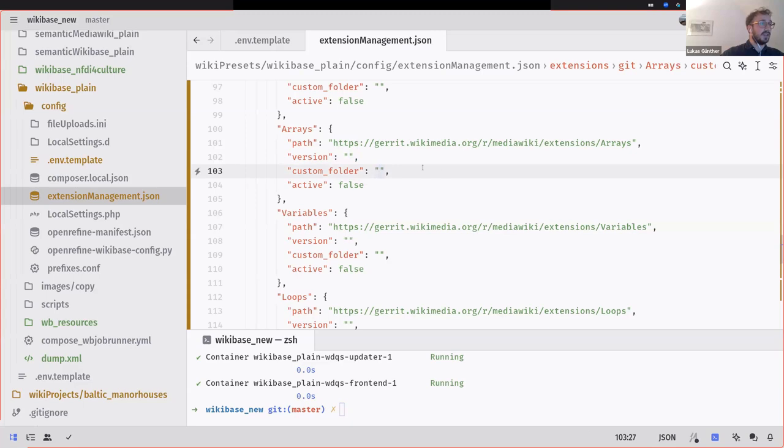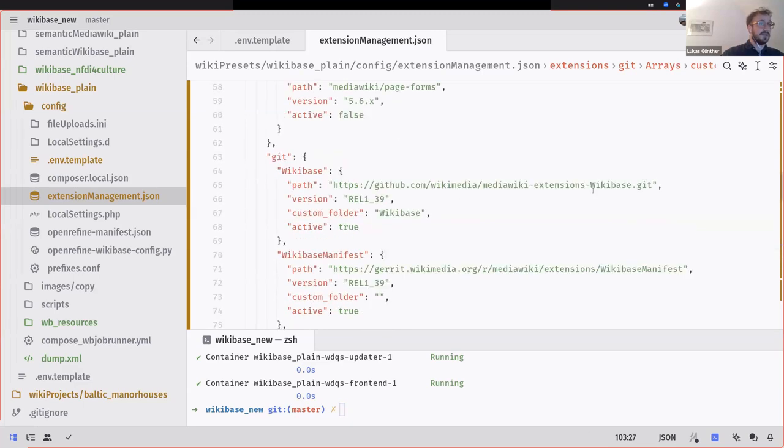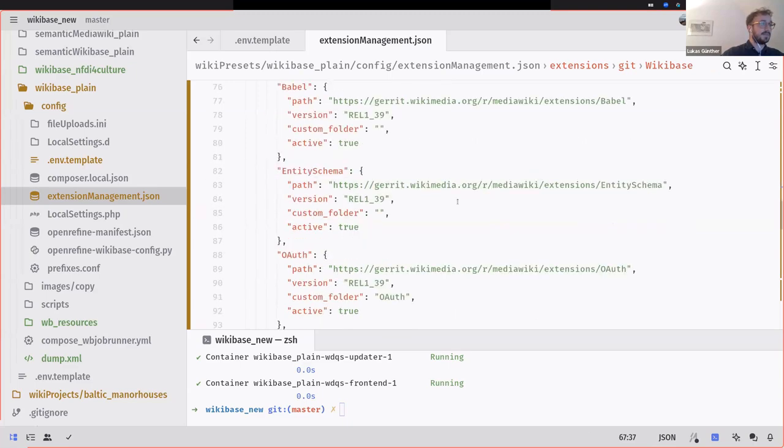We can also install them under custom folders. This is, for example, important because when we clone Wikibase, it would have a different name, but we want to just call it Wikibase, so it's in sync with the extension repo name, for example.